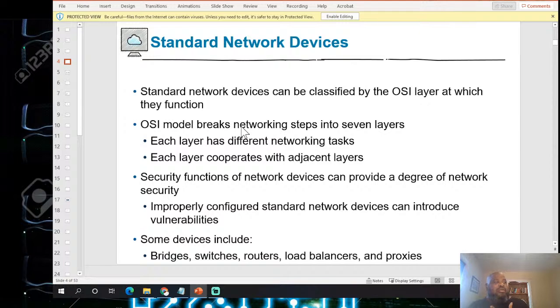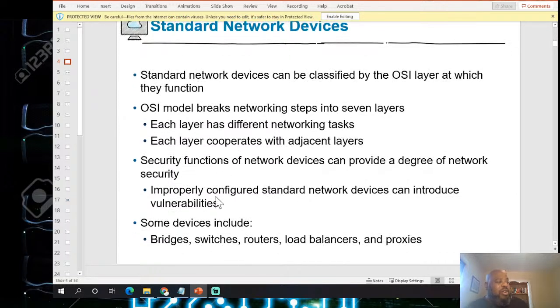Standard network devices can be classified by the OSI model, which divides networking into seven layers. If you're going to sit for the test, it's boring, but you have to memorize these layers. They sit on top of each other. Each layer handles different networking tasks and cooperates with the adjacent layer. Network devices can provide a degree of security functions, and improperly configured network devices can introduce vulnerabilities: bridges, switches, routers, load balancers, and proxies.